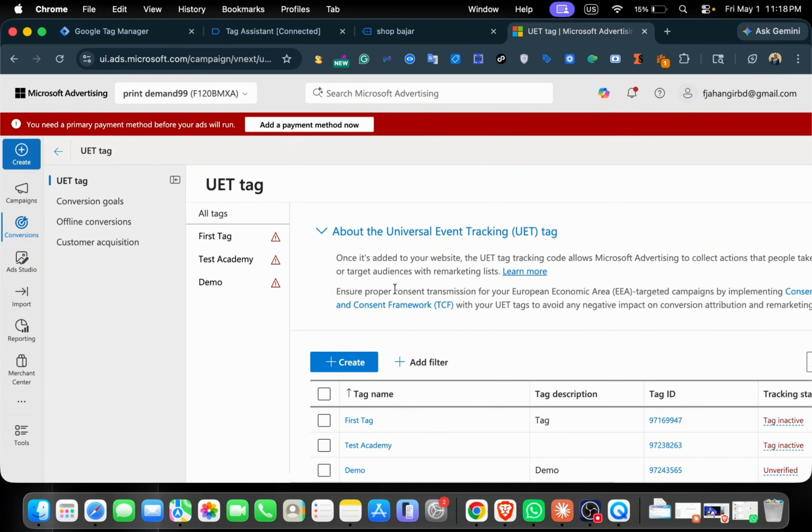So in this tutorial we will learn how to set up Microsoft Edge conversion tracking using Google Tag Manager. First of all, you have to create a UET tag for your Microsoft account. To do that, you have to come to your Microsoft account, and as you can see this is one of my demo accounts. So I just came here to Conversion, and after that UET tag.